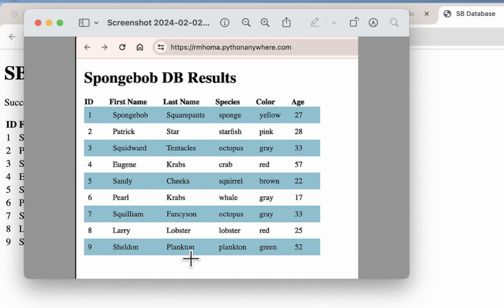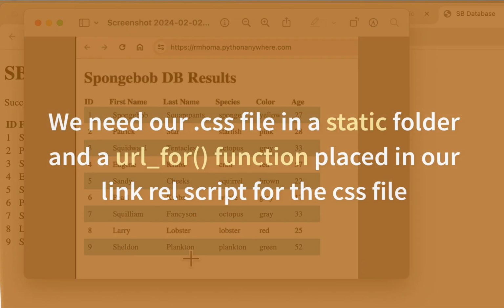So some simple CSS we're going to have to build in, but we just have to put in another function to be able to do that. And we also have to put our CSS file in a static folder. So we're going to do that next.